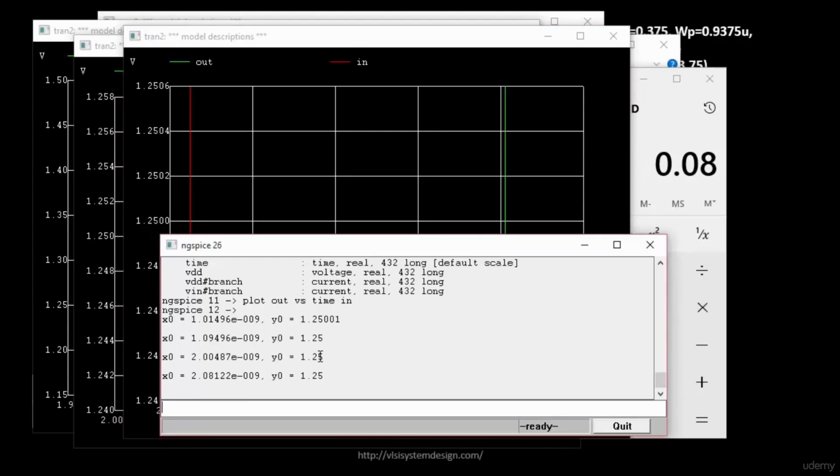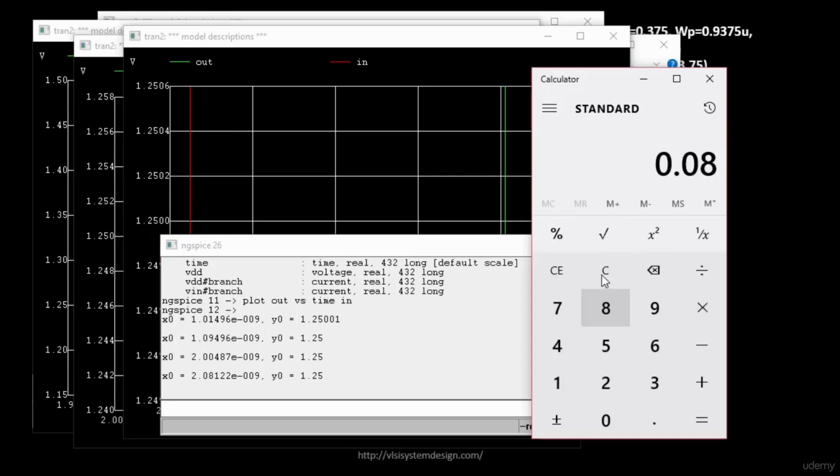So both the points have been taken at 1.25. Let's evaluate the fall delay. So you have 2.08122 minus 2.00487. That comes to, so your fall delay is about 76 picoseconds, or 0.076 nanosecond. Okay, that was about the rise and the fall delay.